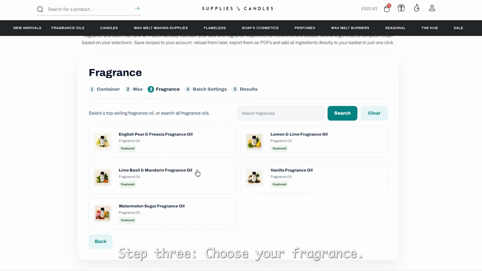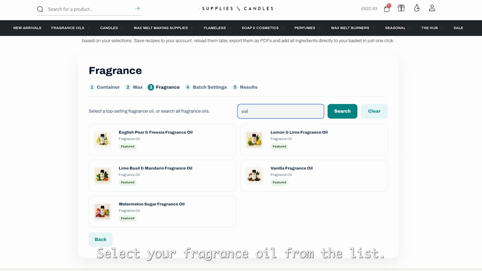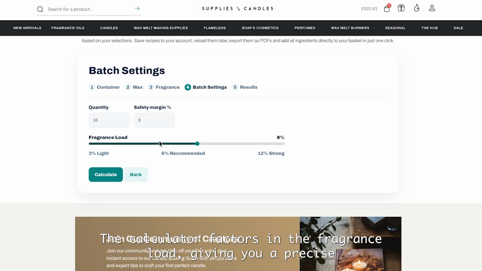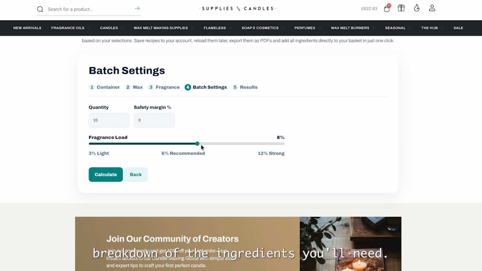Step 3. Choose your fragrance. Select your fragrance oil from the list. The calculator factors in the fragrance load, giving you a precise breakdown of the ingredients you'll need.